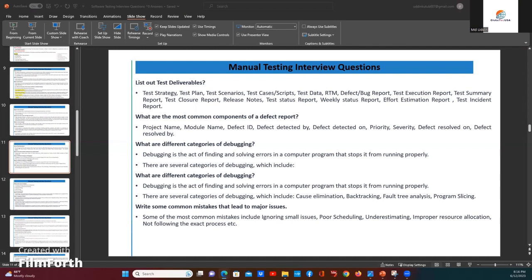And the bottom-up approach is the opposite of the top-down approach. Here your testing takes place from the bottom to the top, from the lowest level to the highest level. So top-down is high to low, and bottom-up is low to high. Clear? Yes.